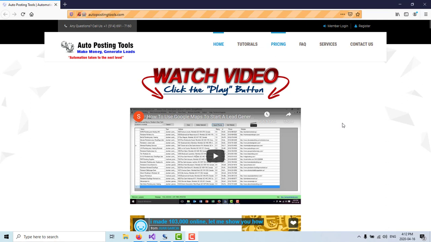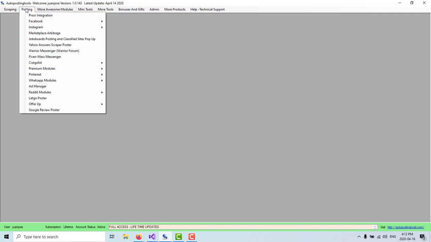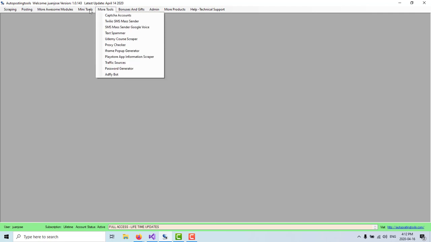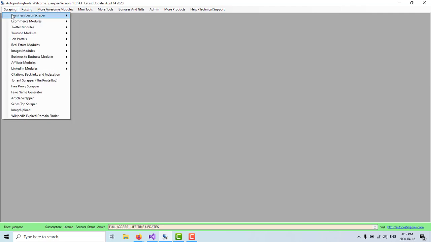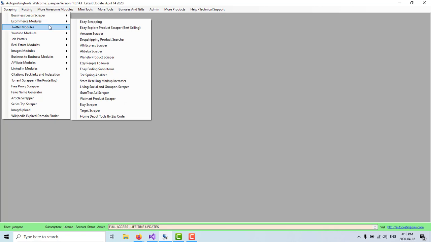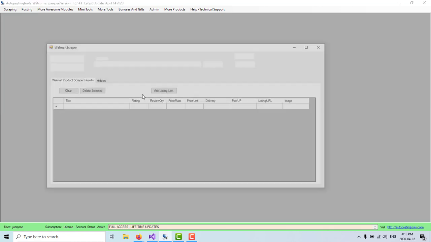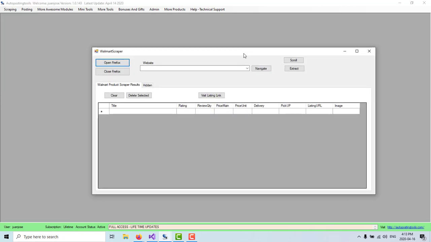Today I'm going to show you how the Walmart product scraper works. If you purchase our software, as you can see, we have over 180 modules for lead generation, for e-commerce, and for many more things. Here on e-commerce modules, we will go to Walmart product scraper, and this is what you will find.